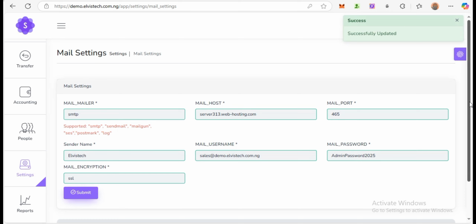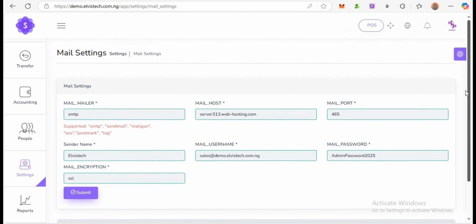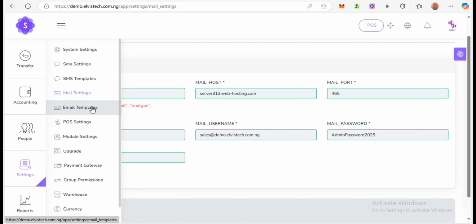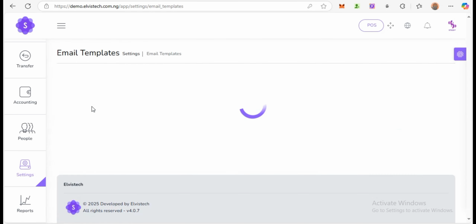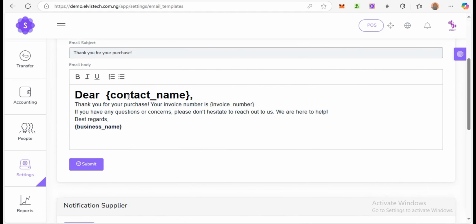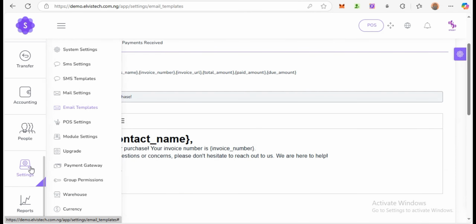Now we are going to test if this email works, but it doesn't have email testing. Once you've done everything right, your email should be sending. Now this is your email template. You can always edit the email template for sales, quotation, and payment received, so I won't be going into that. Dear customer, there the customer's name will automatically be filled for each customer. Thank you for your purchase. So you can change those ones.